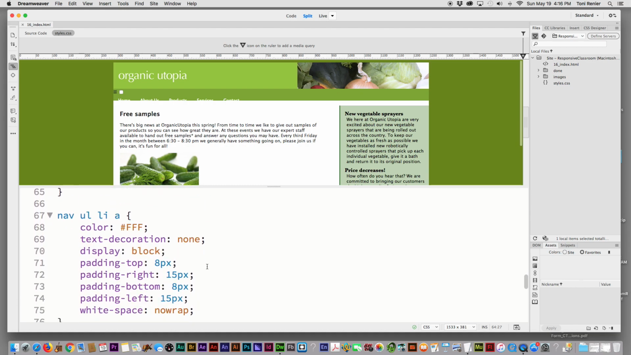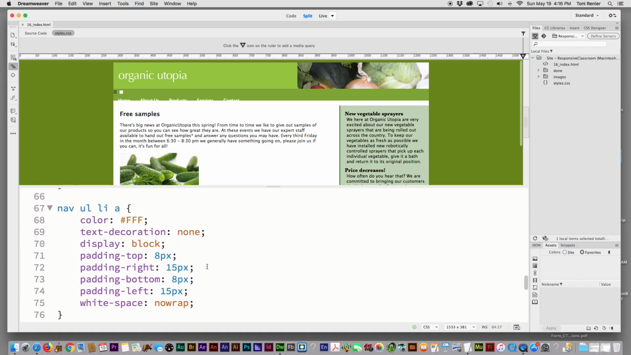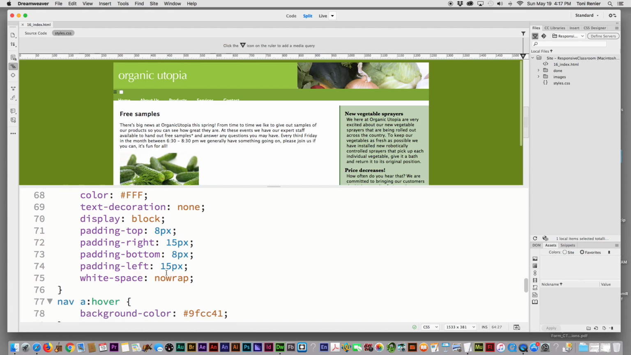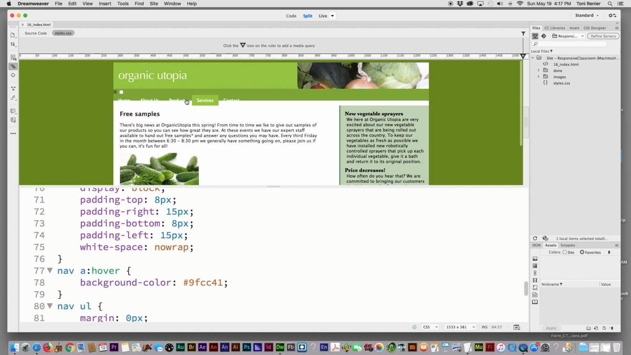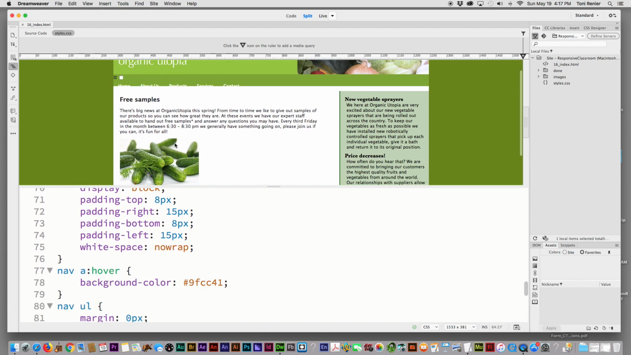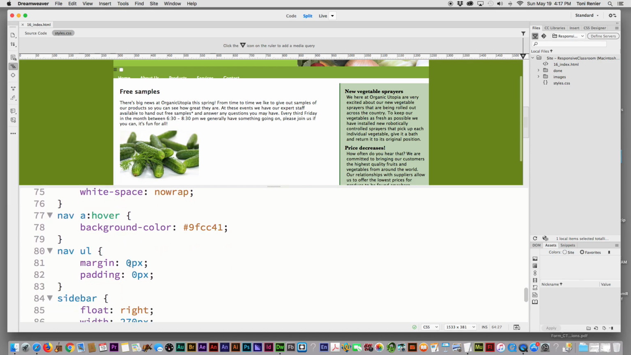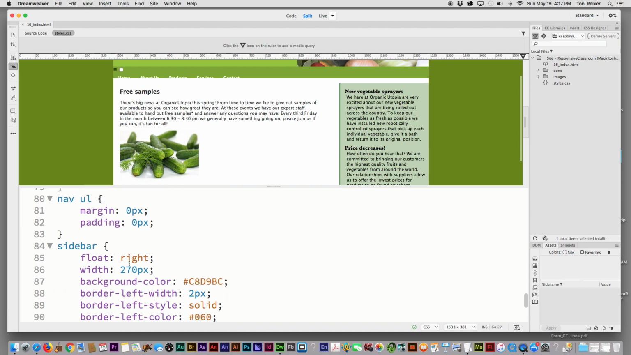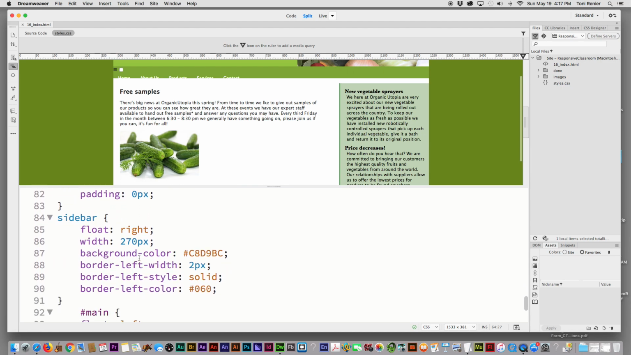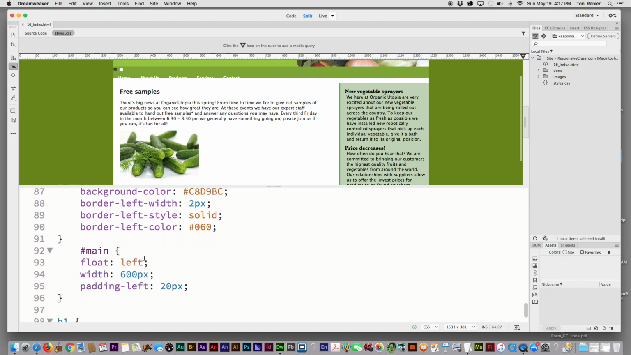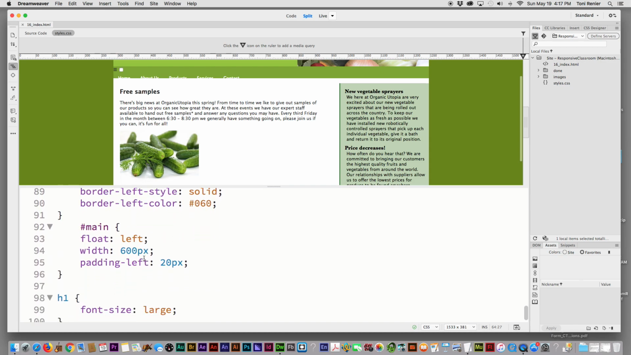All right, the nav UL LI A is your color, text decoration, display block. You have your padding, your white space, and so on. Nav hover is what's causing these colors here. Your nav UL margin is 0 pixels and padding 0 pixels. And then the sidebar is float right, 276 pixels. You have your background color. We also have the styles here for your main.